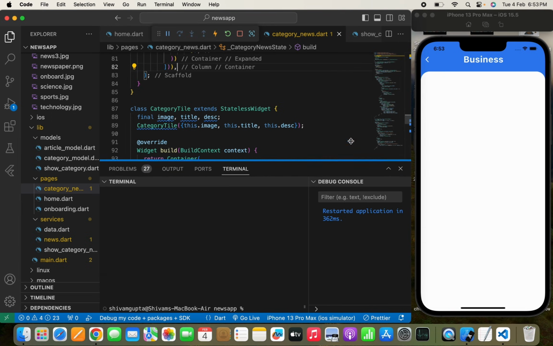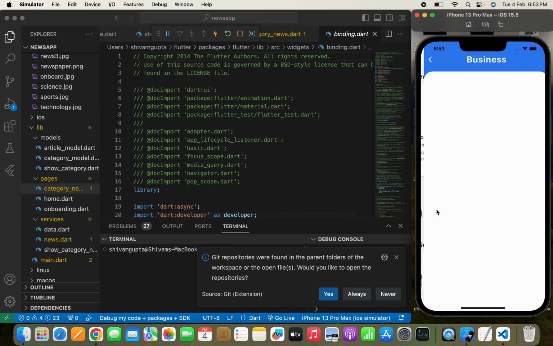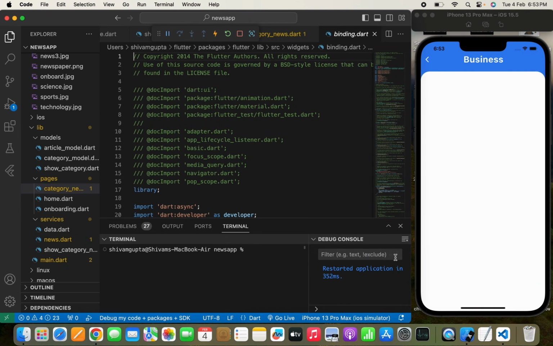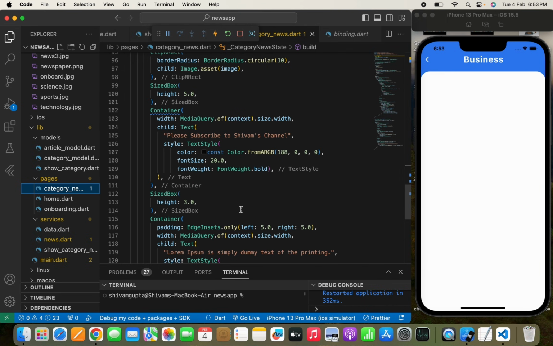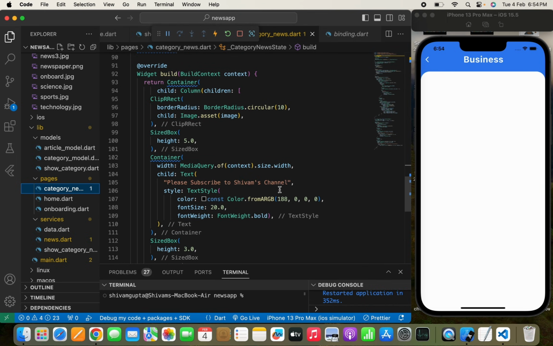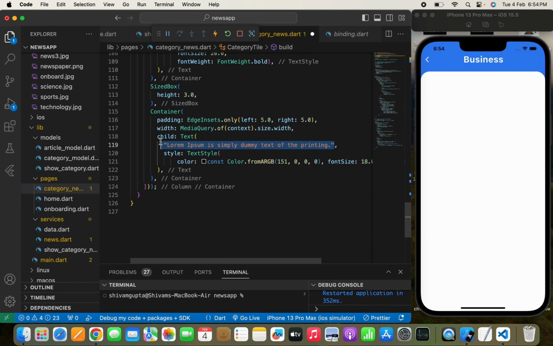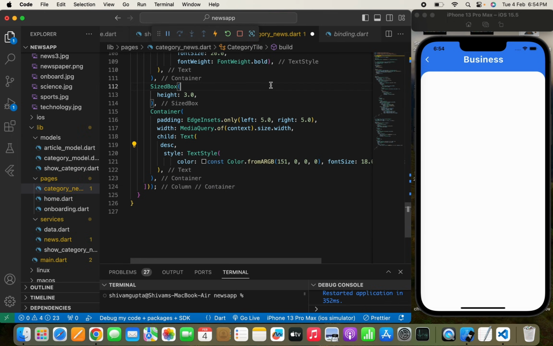We can't see anything over here. Is there any problem? We can check it here. Yeah, we can't see the image. The title is also not seen, so I need to pass a title and a description, something like this.